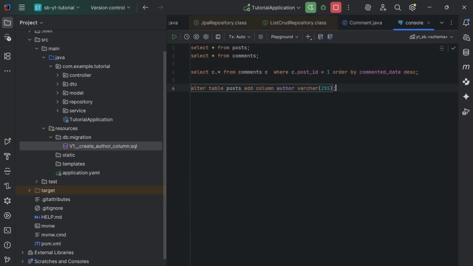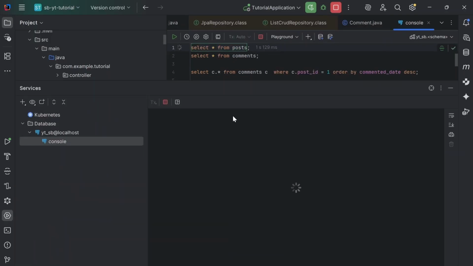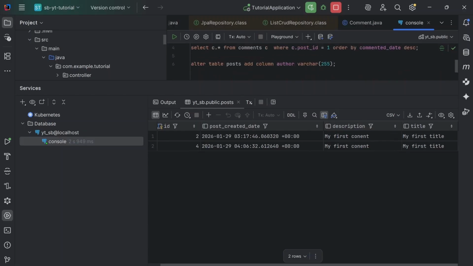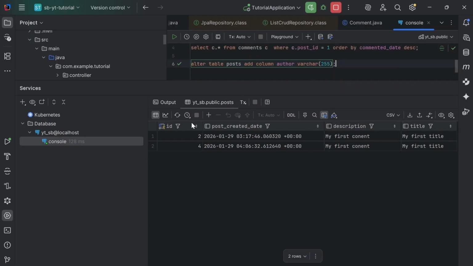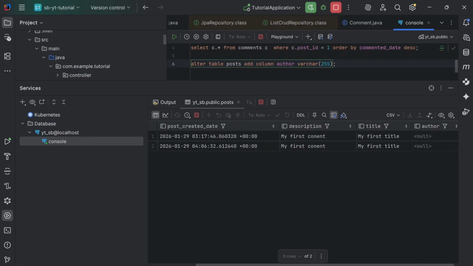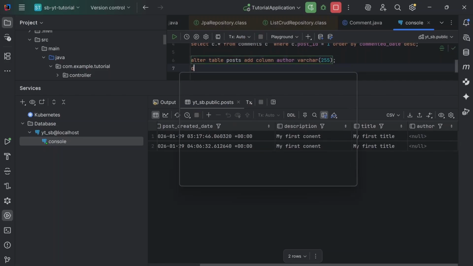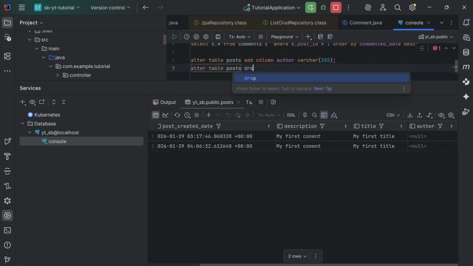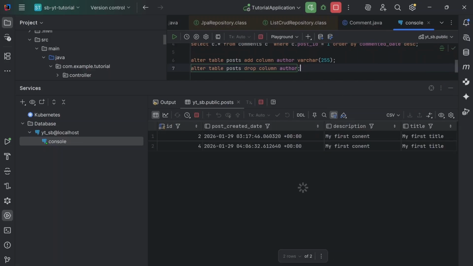So for example, if I do this in the query console and select from posts, it has nothing. There is no such field called author. And if I just create it, it is now created, and there is a field called author. But I'm gonna drop the column: alter table posts drop column author. Okay, I'm just gonna delete this author, and I'll be just using Flyway for that, right? So just make sure that it will be coming from Flyway.